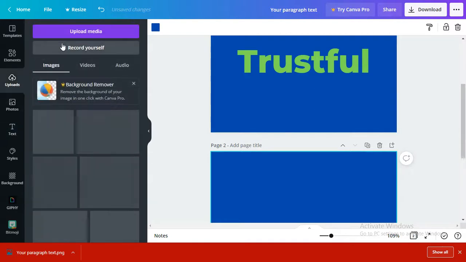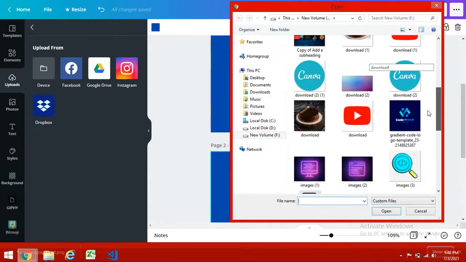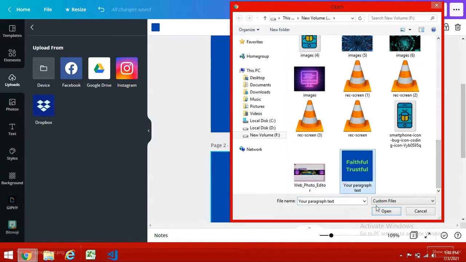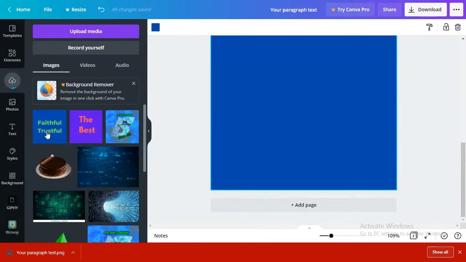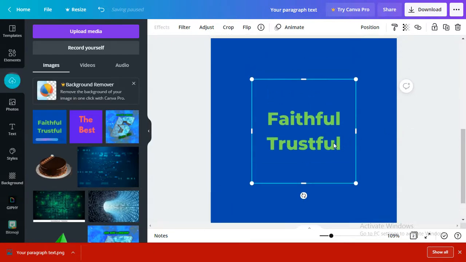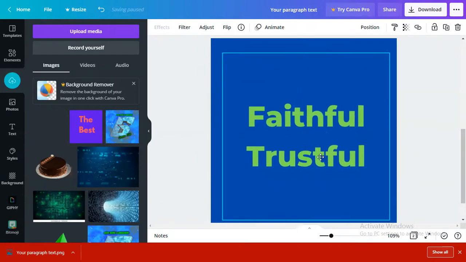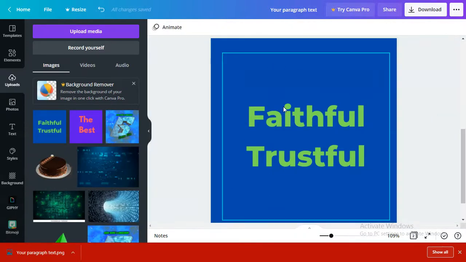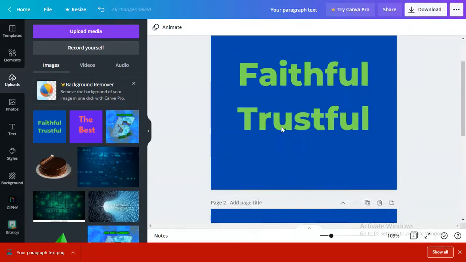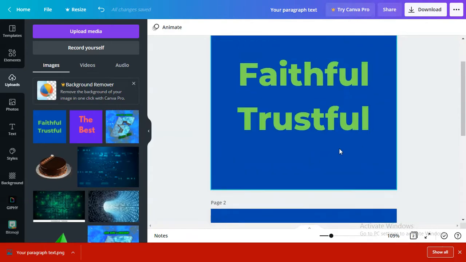Then you can go to uploads, upload the media from the device. Then I can choose the text that I have downloaded. Can just put it here, and as you can see, now you cannot change the text which is there. As you can see, I'm double clicking it. It isn't working because it is already rendered as an image, so you cannot change it.